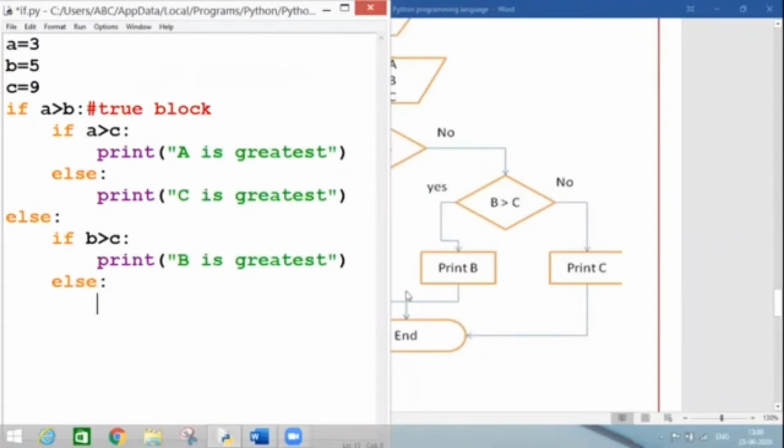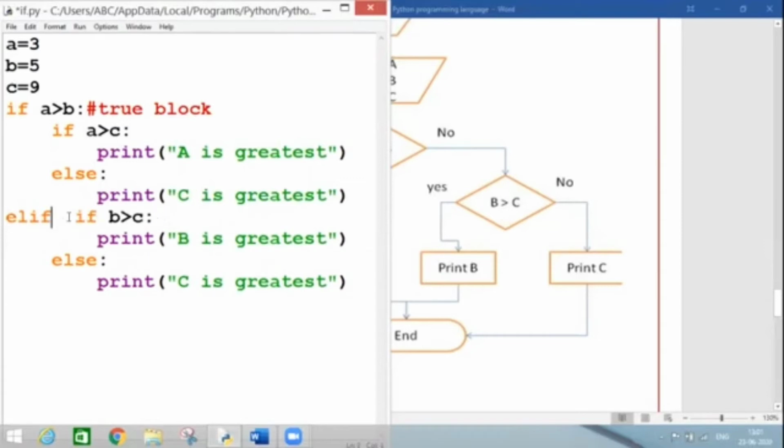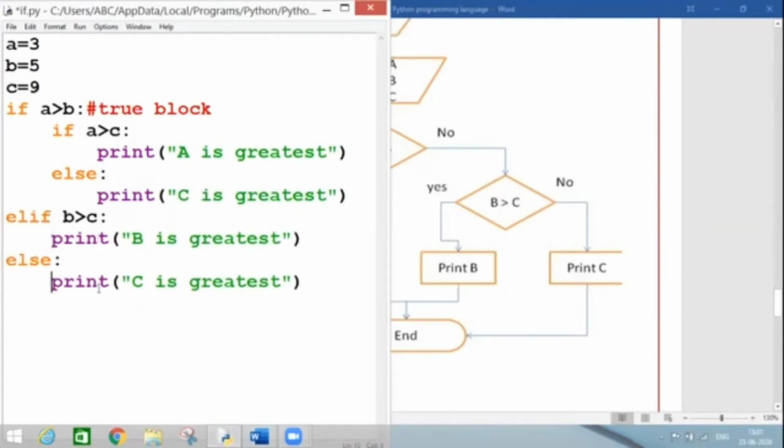Else. Else means if B is not greater than C, then what should be printed? Print C is greatest. So this else and if, I combine both, what will it become? Elif. I hope this is clear.